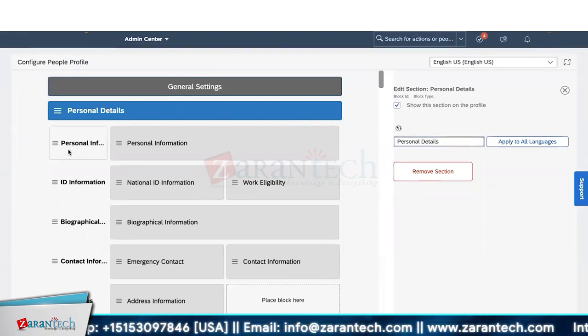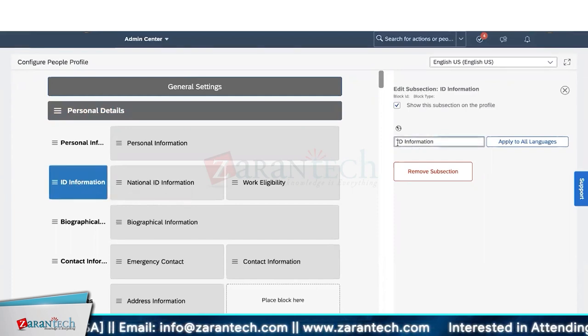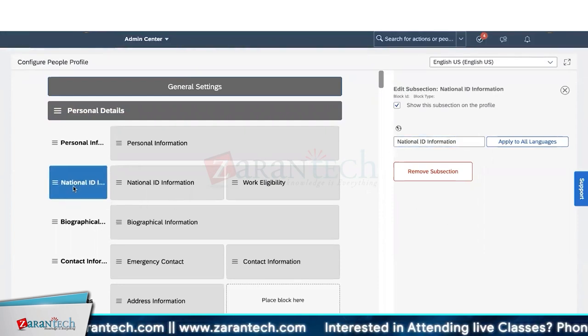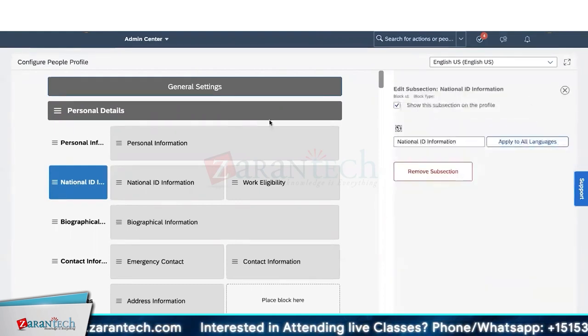Similarly, subsections. In the subsection, there is ID information where the national ID's details will be maintained. I want to relabel it as national ID. National ID information is a subsection heading. So that got updated. Even for that, when you click on this globe icon, the translations in other languages can be handled. That's the section.